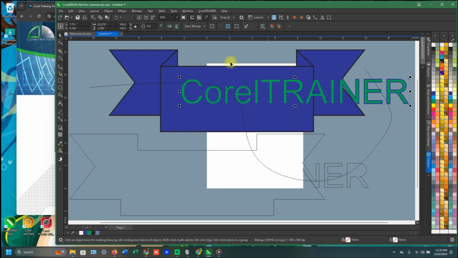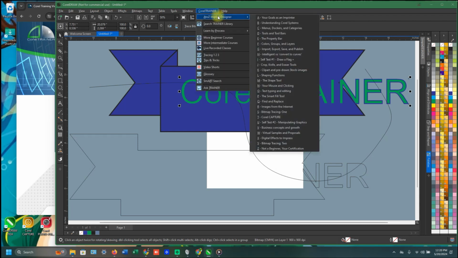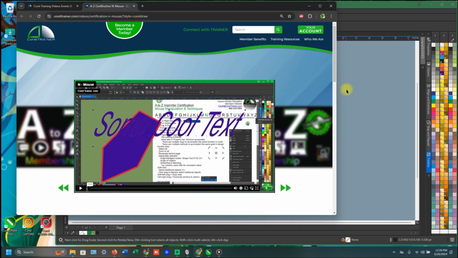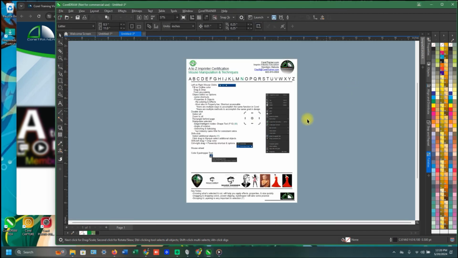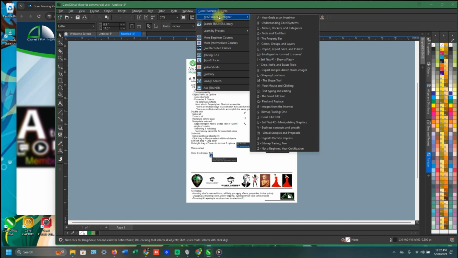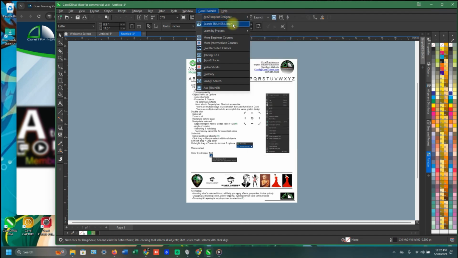in your design process. Under the CorelTRAINER menu itself, you'll first find the A to Z curriculum. These classes are designed to walk you through your beginner learning curve. Each class will load a training video, as well as its step-by-step worksheet inside your Corel. Take these classes slow, at your own pace, and feel free to review them over again.